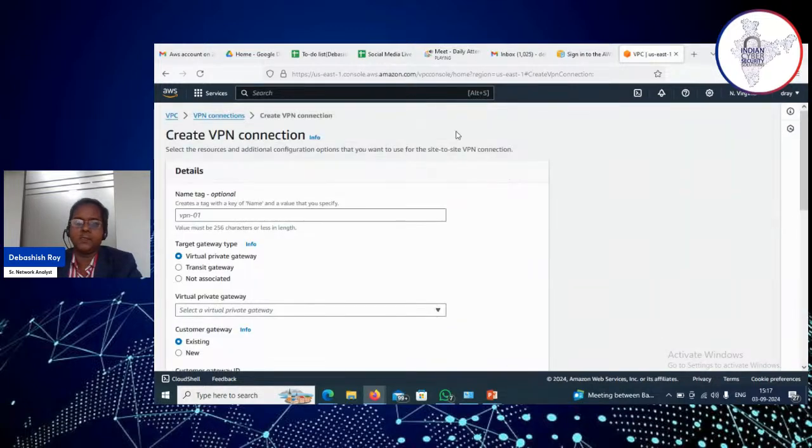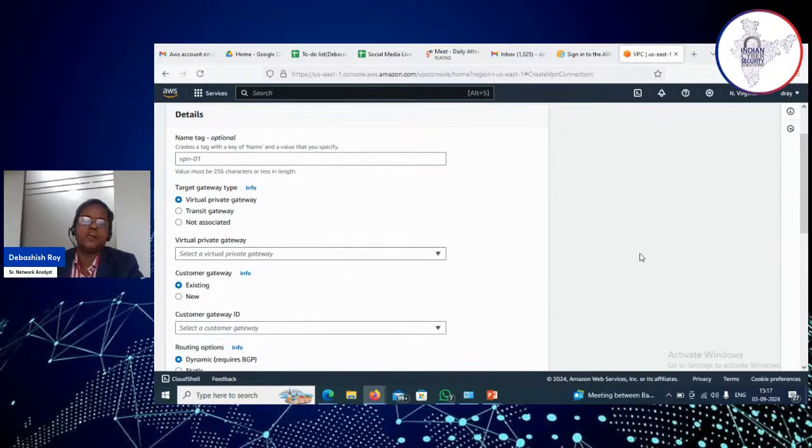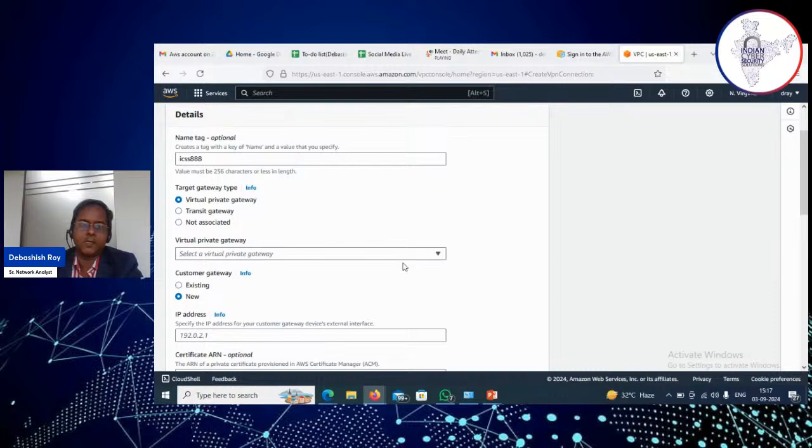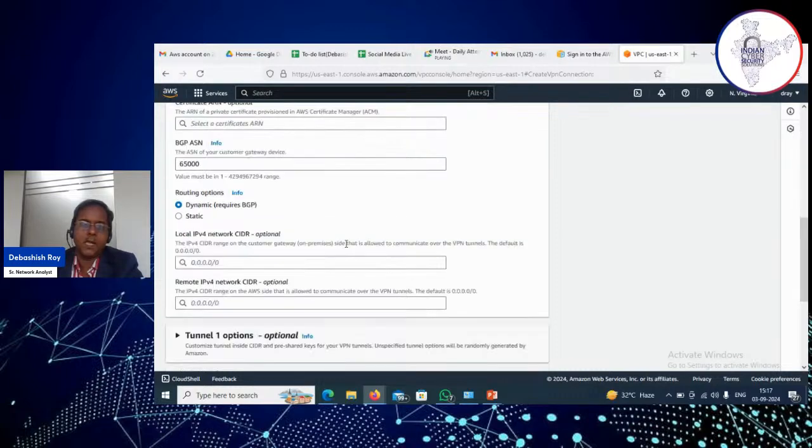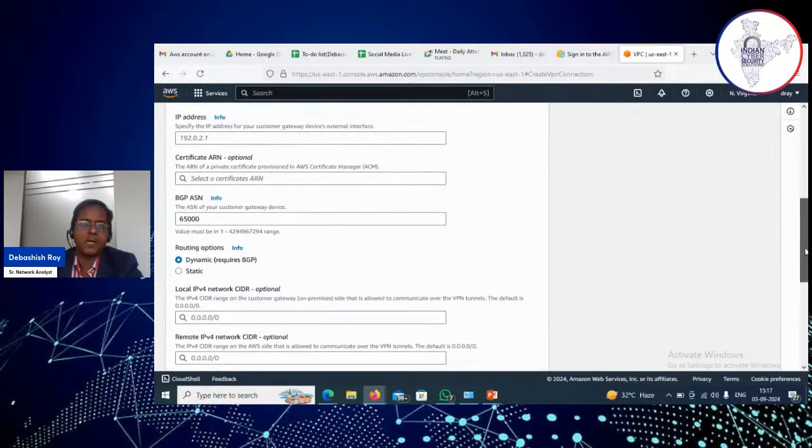So you have to create the VPN connection and you have to name it. You have to create a virtual private gateway. Now, what is a gateway? That is the entry and exit point, the connection point of the VPN server. You have to give it a name, any name, and select the virtual private gateway. Otherwise, you have to create a new gateway, and you have to specify a public IP for this gateway, and this IP is delivered by the ISP.